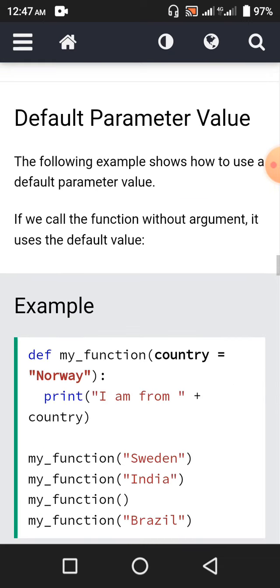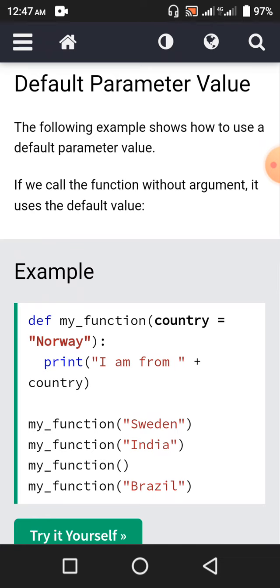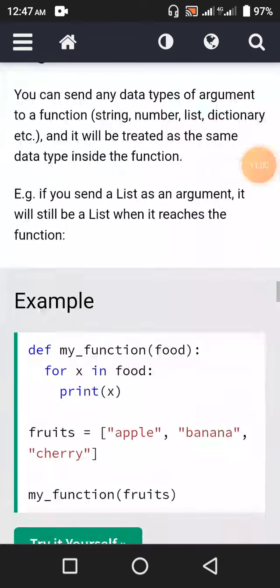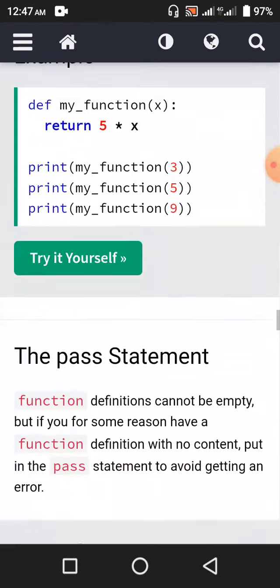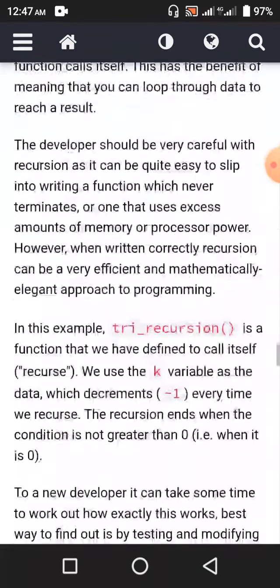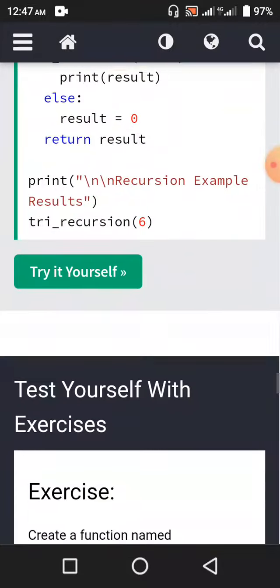Okay, default parameter value. The following example shows... first of all I need to see how long it's going to be. My gosh, it's going to be way lengthy.